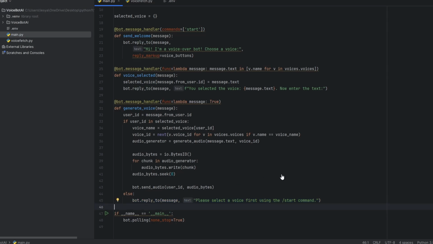voice_name equals selected_voice[user_id], which finds the voice ID that matches the voice name the user picked. We need the voice ID, not the name, to send to ElevenLabs. audio_generator equals generate audio. Call ElevenLabs and say, turn the text into speech using that voice.